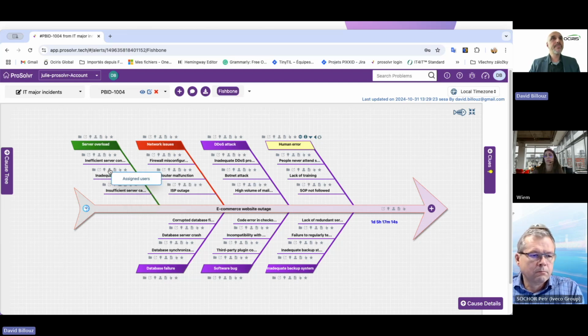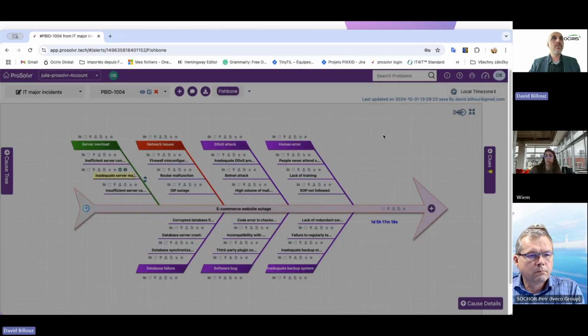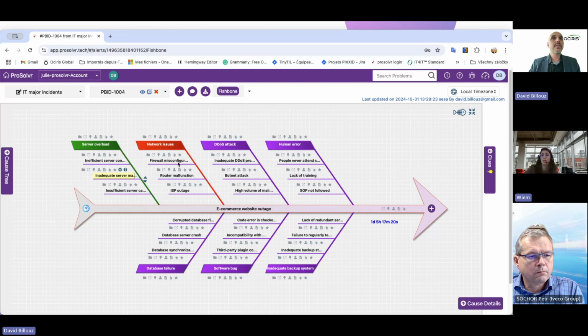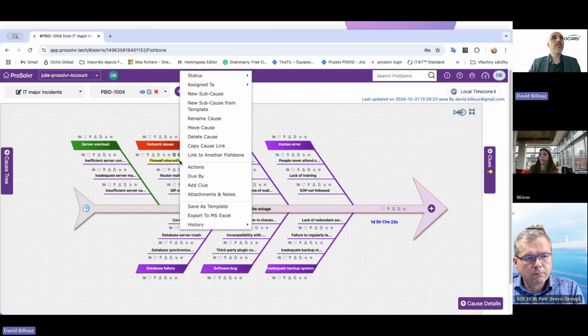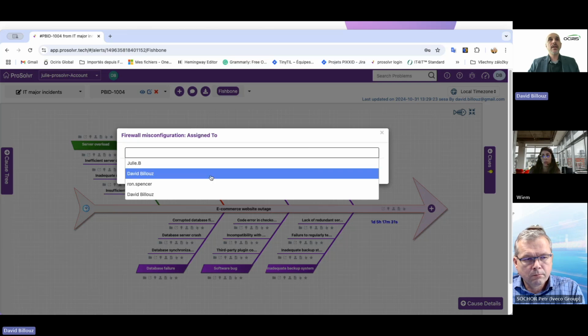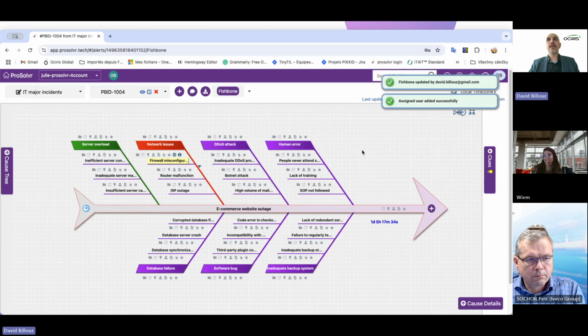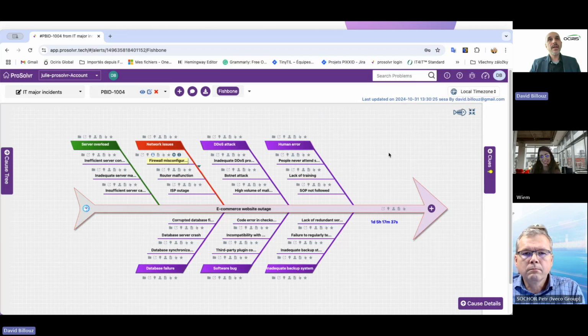And of course, what you can do is see if you have some users that have been assigned. For instance, if we talk about firewall misconfiguration, then you can assign it to somebody. I don't know if we have somebody here. Yes, I will assign it to me. And then normally I will have an email notification saying that I have something to do because there is an investigation that falls on me.